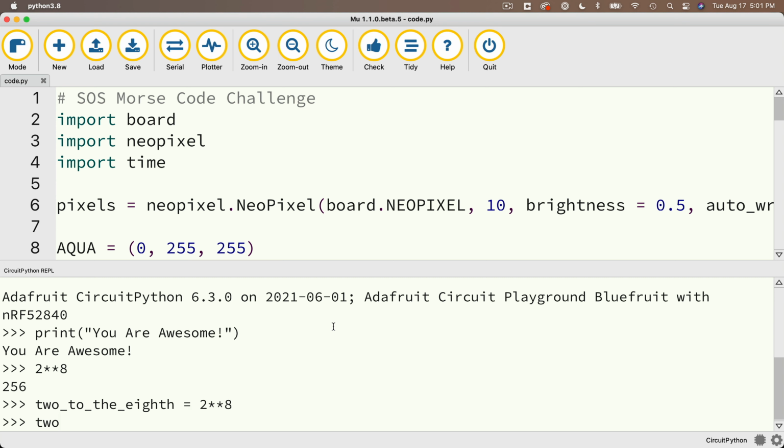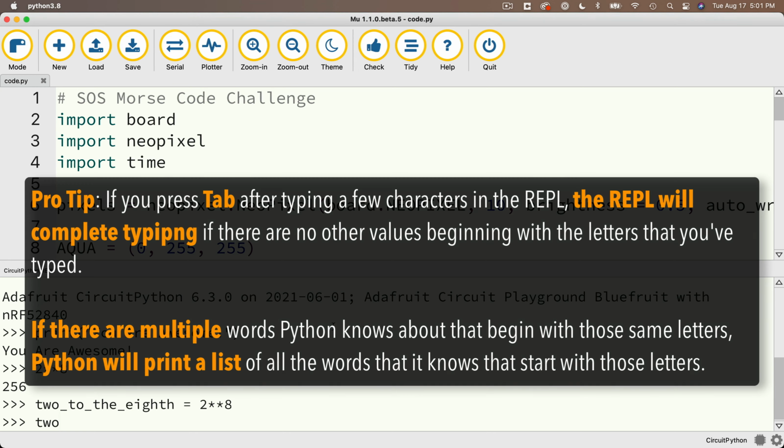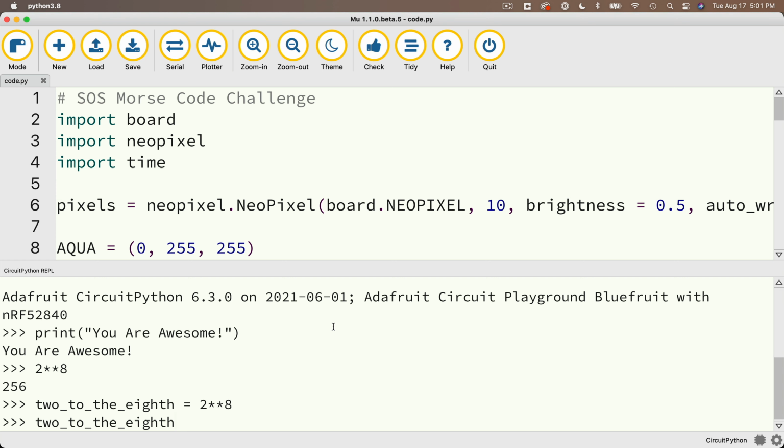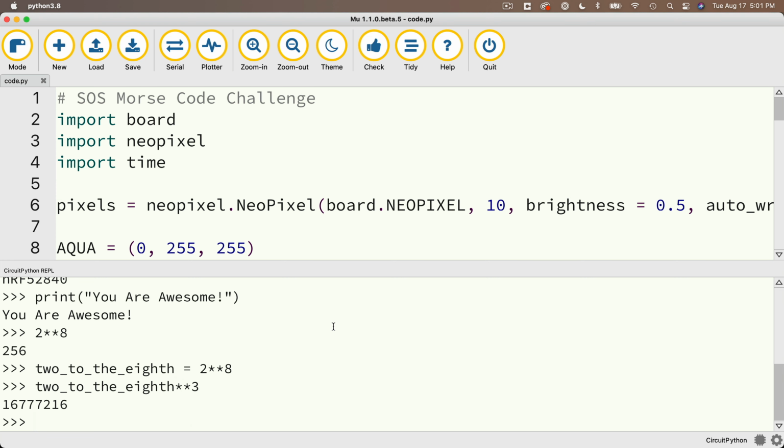And there are a few shortcuts that we can do in the REPL too. If I type in T-W-O and then press tab, Moo spells the rest of my variable name. That's because the only thing that Moo knows about that starts with T-W-O is two_to_the_8th, so it's able to guess, hey, that's what I wanted to type in. Then I can say, let's take that value to the third power, star star 3, press return, and the number that I get, 16,777,216, is the number of distinct colors that you can create through all the combinations of the RGB values.